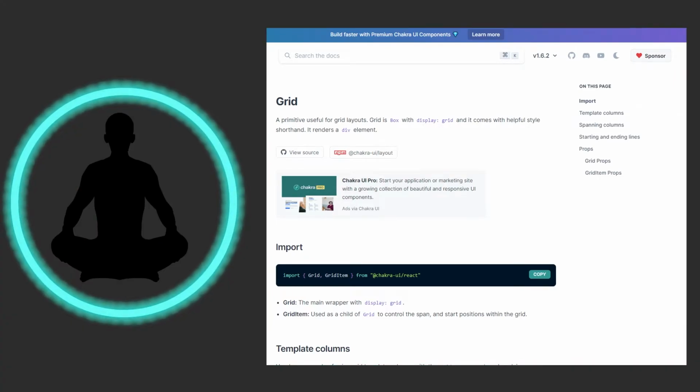So looking at the docs for grid, we could see that it says a primitive useful for grid layouts. That sentence reads a little odd. Maybe it's just the time of day. But a grid is a box. Everything's a box with a display grid, and it comes with helpful style shorthand, and it renders a div element.